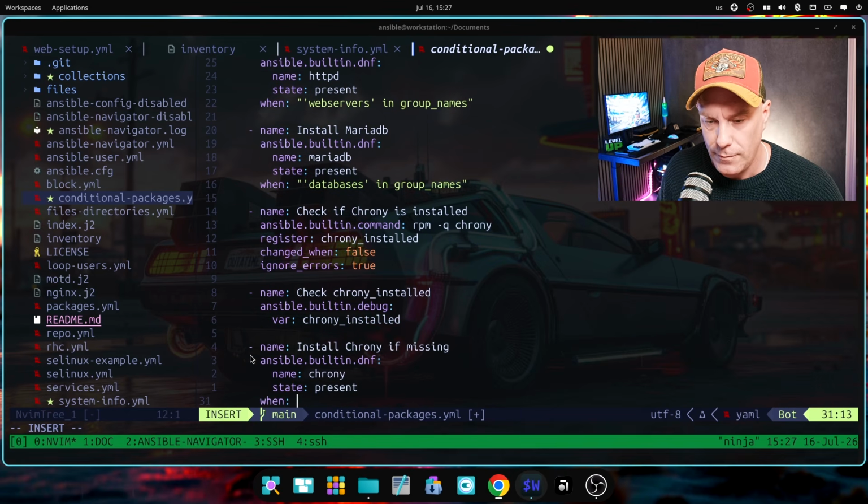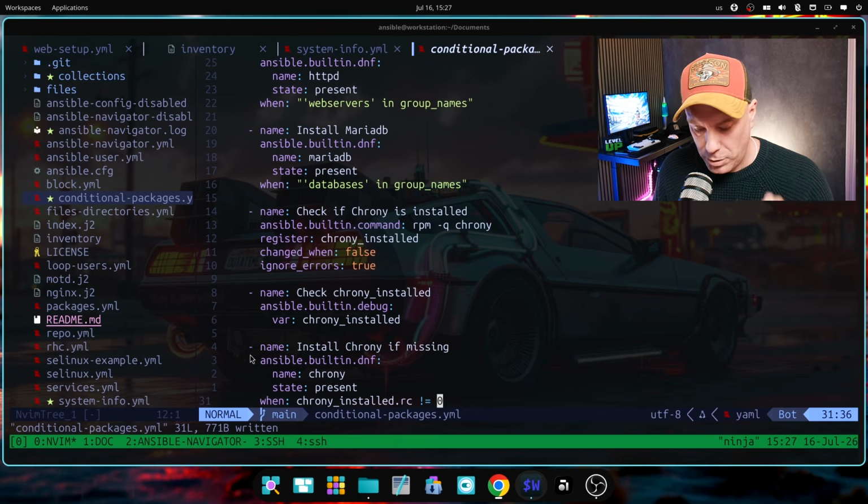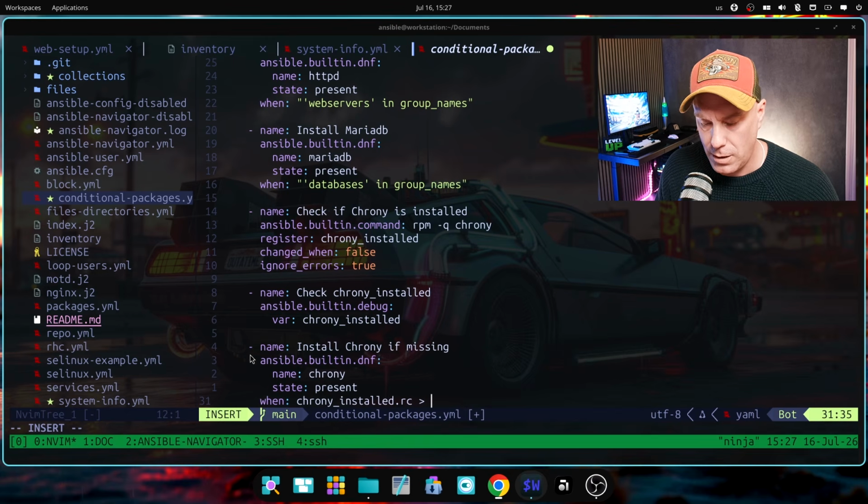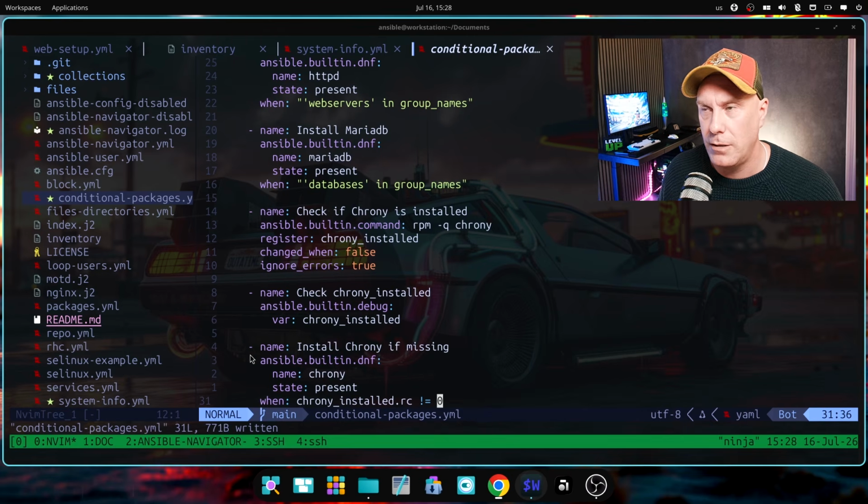When, what did I call it? Cron installed RC is not equal to 0. That's the simplest check because you could do this technically, but this is cleaner and makes more sense to me. Because technically you could get a return code if somebody does a SIGKILL, or you could get a -9 or minus something. So let's do it like this.